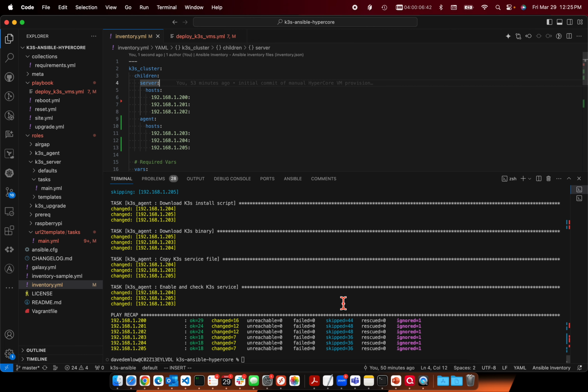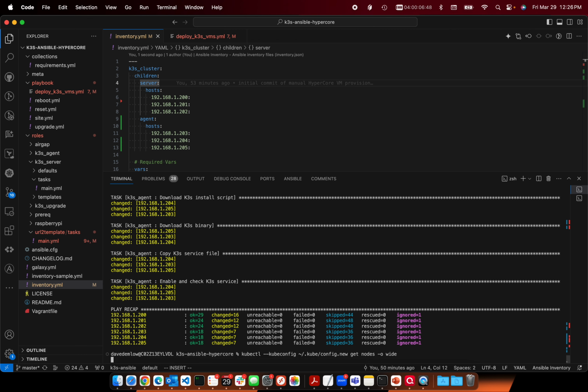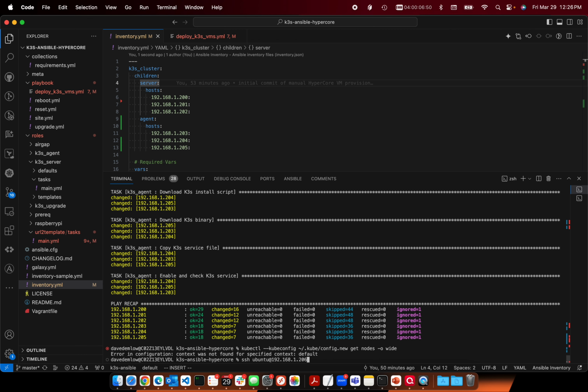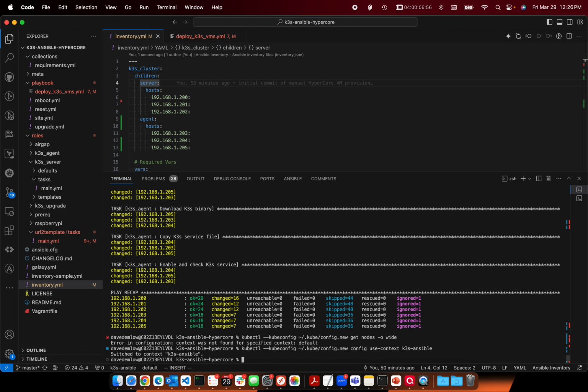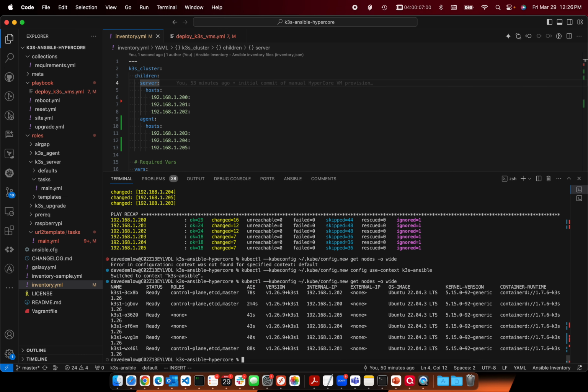But at this point, let's go ahead, and I should have something reasonable here in my scroll back. I think this will work. Oh, I have to set the context first. Okay, so we're using that context. Now I should be able to, there's my kubeconfig wide, and you can see all those nodes are up. They have the IP addresses that I've assigned, the roles that I've assigned, and all with a simple Ansible playbook.